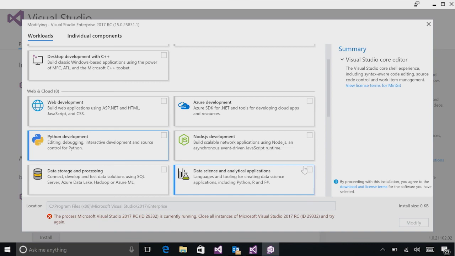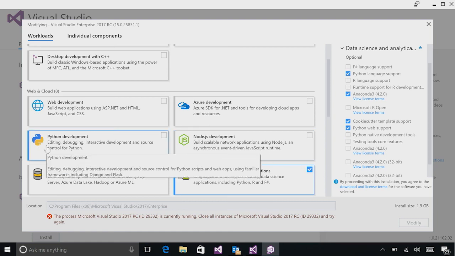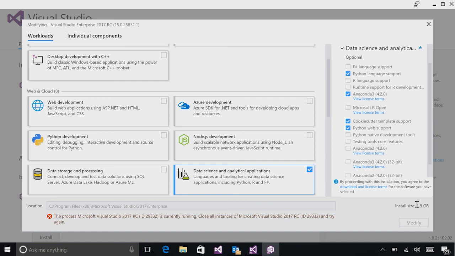Let's take a look at the data science workload. This workload includes language support for F#, Python, and R. For our purpose, we only need Python, so we can go ahead and uncheck the F# and R workloads. We'll keep the cookie cutter template support for later, and we can also keep the Python web support, so we don't have to go and install an additional workload. The total install size, as you can see, is 1.9 gigabytes, which is a lot less than if we were to install all of these tools. We can always come back and modify our installation to add more tools from this workload.